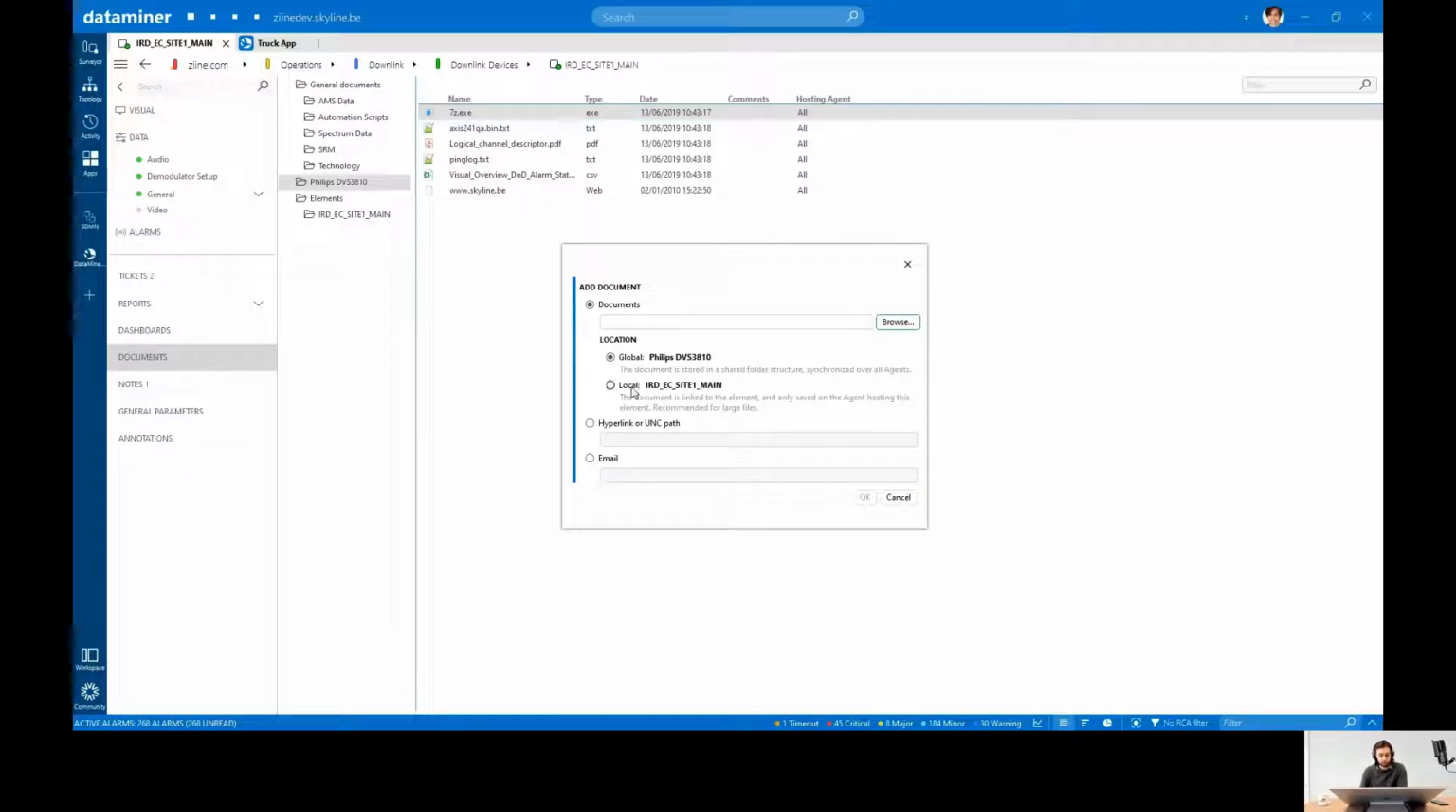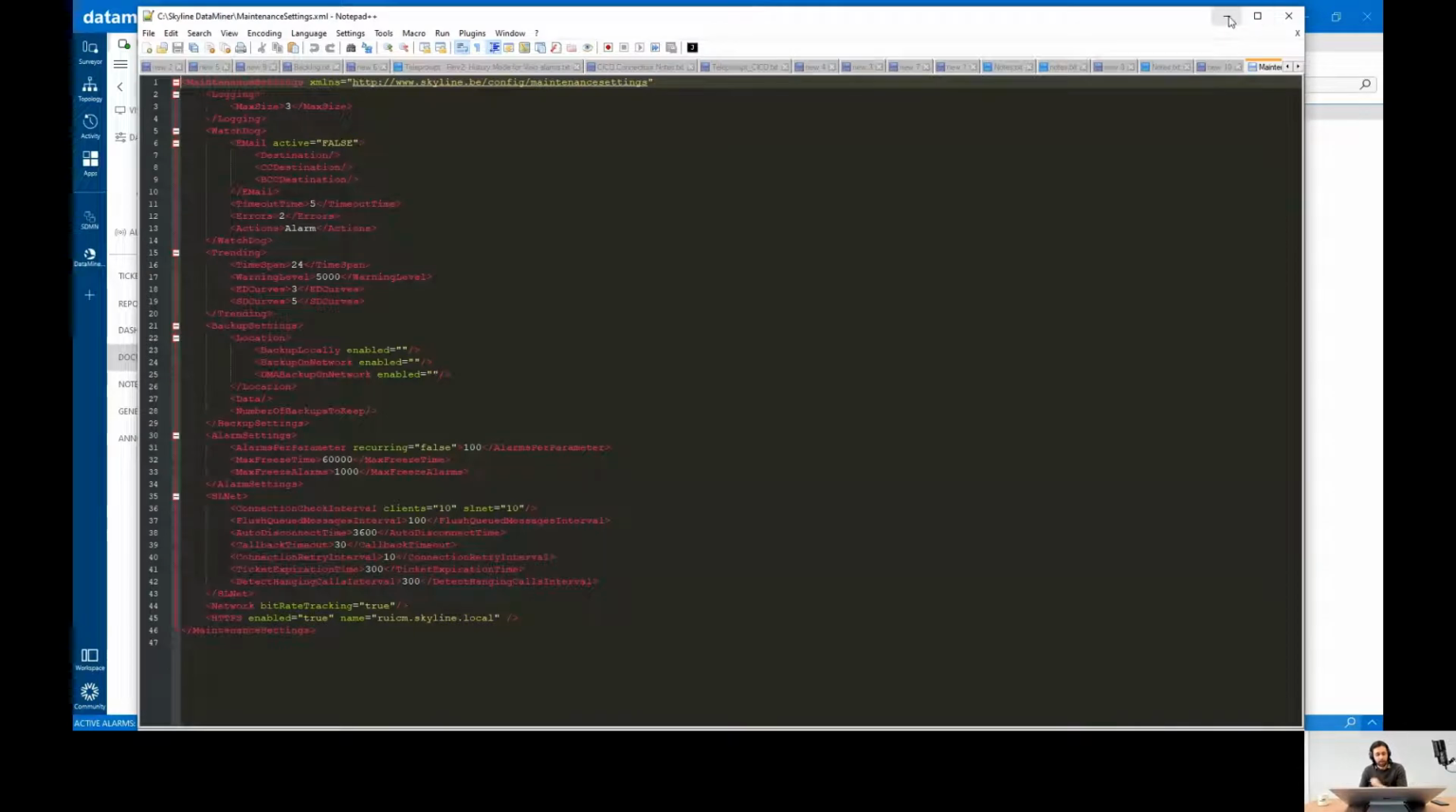But if you choose locally, this document file will be attached only to this unique IRD, and not to all other IRDs using the same protocol. Also, it will be stored in the DataMiner agent that is hosting this IRD. Here's a note. There's a 20 megabyte size limit by default. This is to avoid large documents from being synced amongst other agents unnecessarily. But you can change this in the maintenance settings XML file if you want.